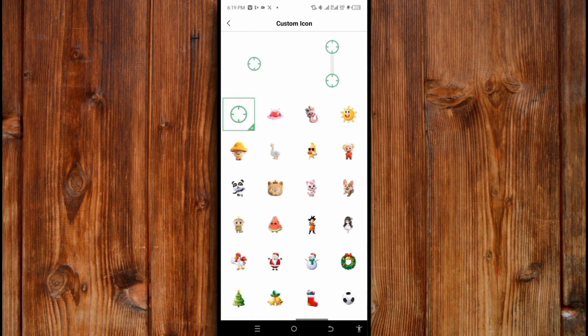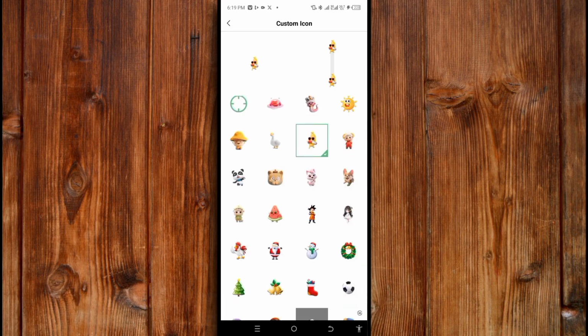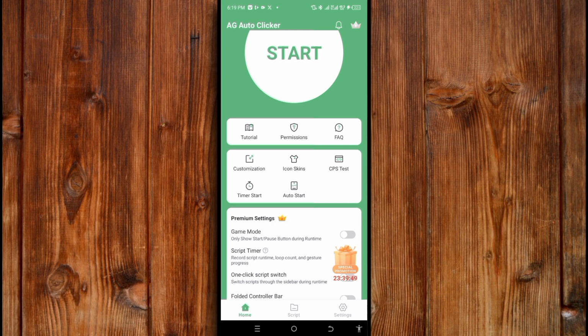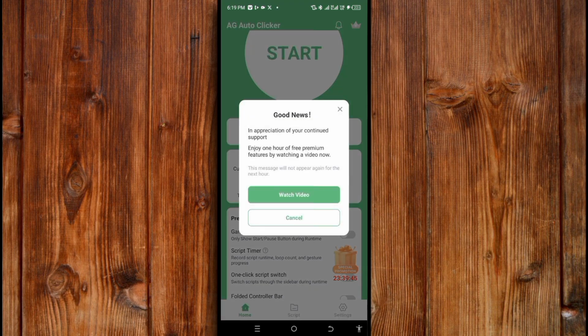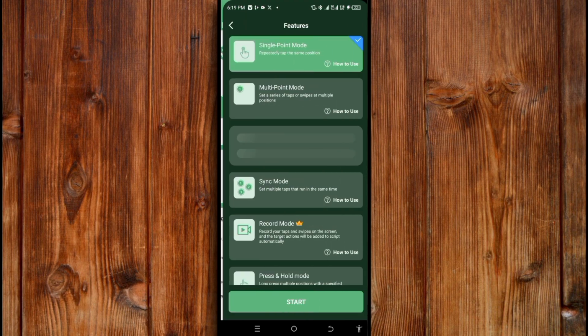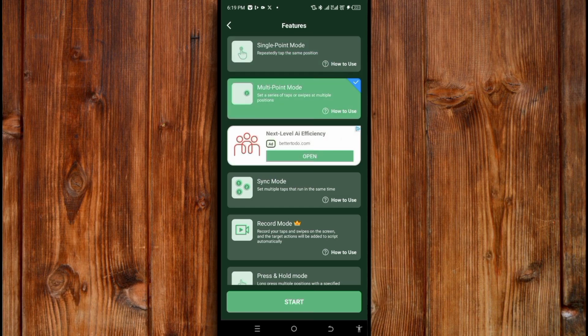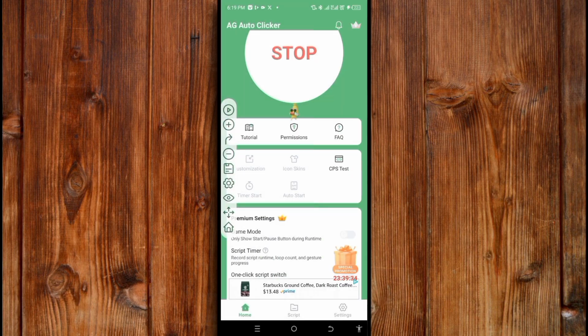Now select any icon skin. Now after selecting one, what you do is just go back by clicking on this back arrow here. You have changed the icon skin. Now to know if the icon skin is changed, just click on this start icon here. Select any feature you want to use here. Now click on start.